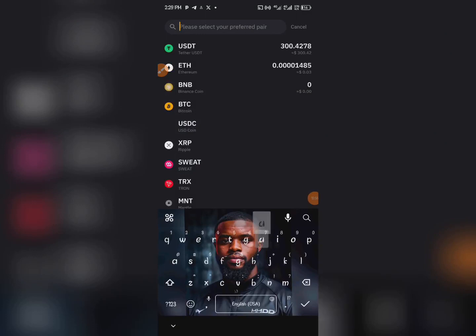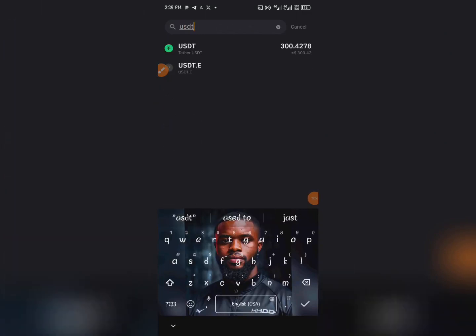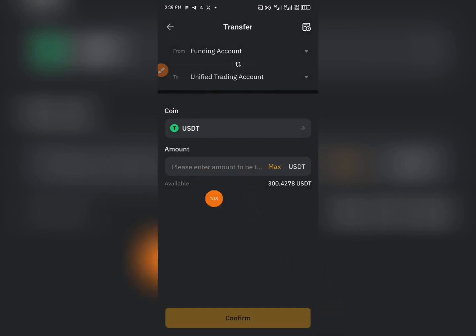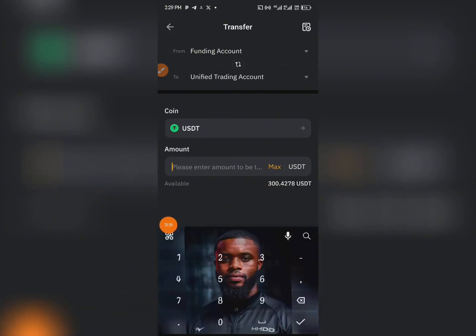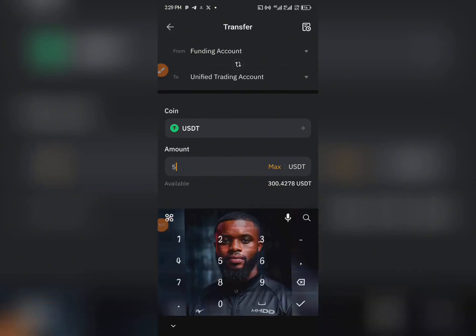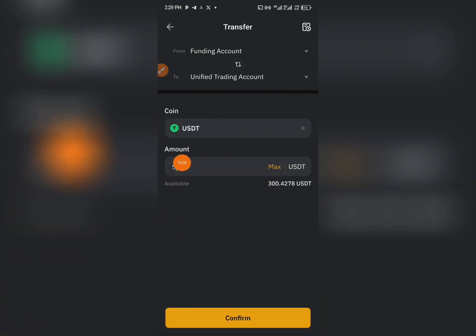Type USDT, and it will bring up a list like this. Click on the first one that says USDT only. If you want to transfer everything from your funding to unified trading, click on max. But if not, just select the amount you want to transfer. Let's say I have $300 and I want to transfer $5. You can see it here, from funding to unified trading, and I click on confirm, and that's it.